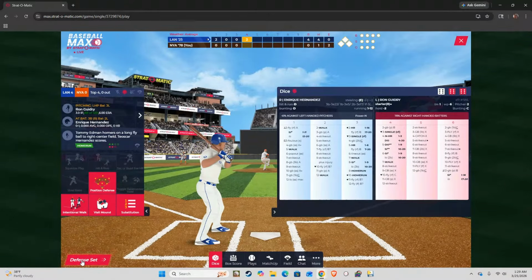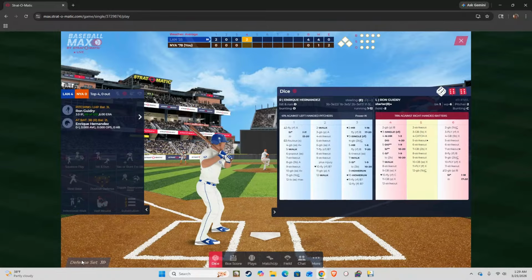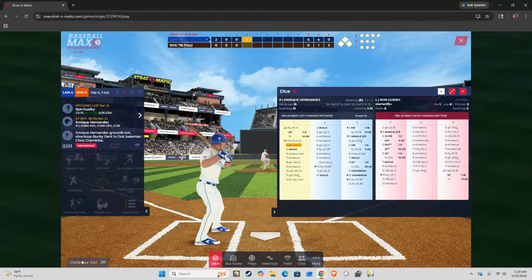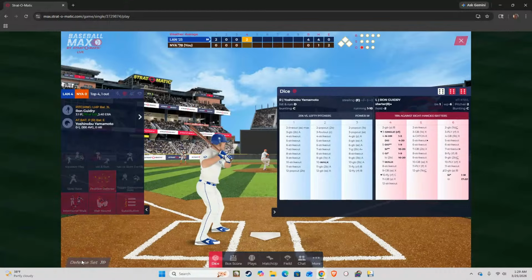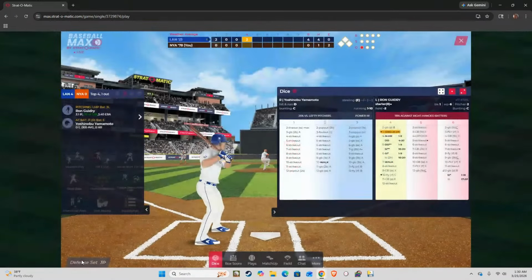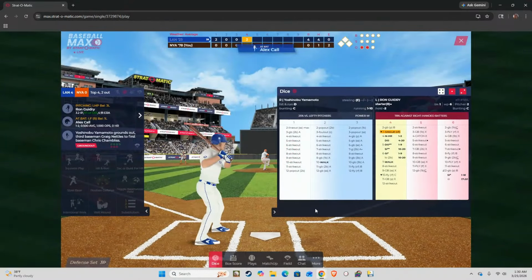So now here comes Enrique Hernandez, right-handed hitter against Guidry. Guidry looks in, gets a sign, and that is going to be a ground out to Dent, picks it up, throws him out, and that's the first out of the inning. And brings up Yamamoto, right-handed hitter. Guidry looks in, gets a sign. Here's the pitch, and that's going to be a ballpark single, which is nothing here at the stadium. That should be an easy out, and it is. So a quick line out there for the second out.